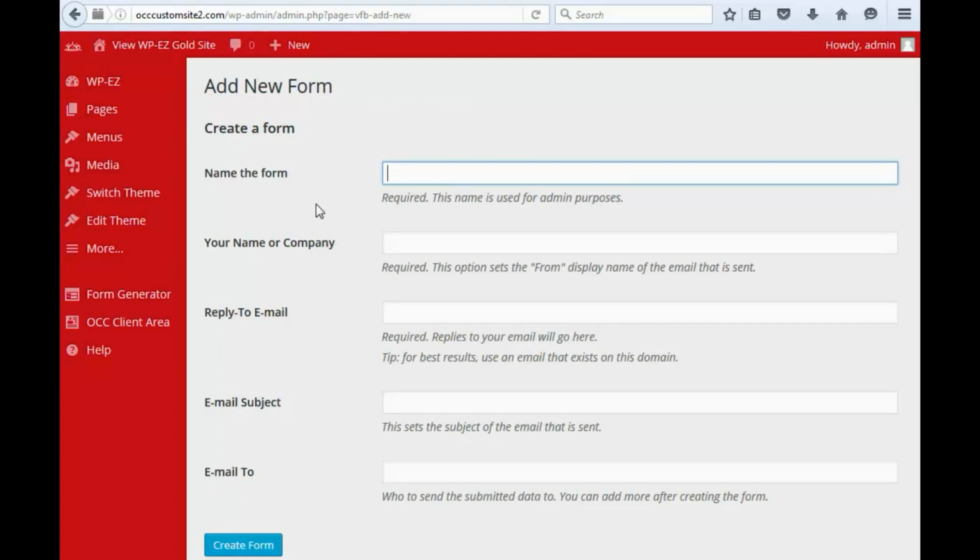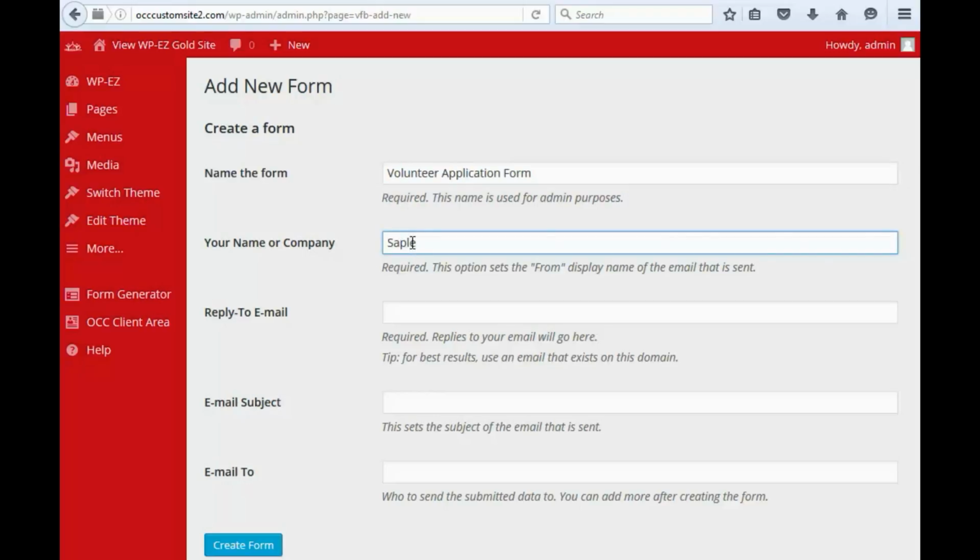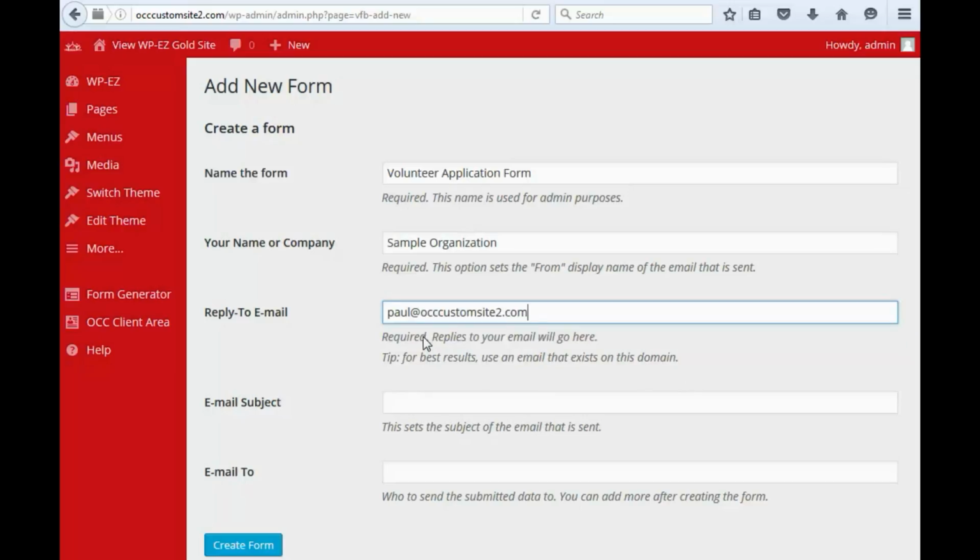So the first part of this is a pretty standard form here, so we're going to name our form Volunteer Application Form, and name of our organization, Sample Organization, reply to email, and as it says here, best results are to use an email that exists on the domain of your website. So I'm going to go with Paul at OCC Custom Site 2. That's our sample site that we're working with.